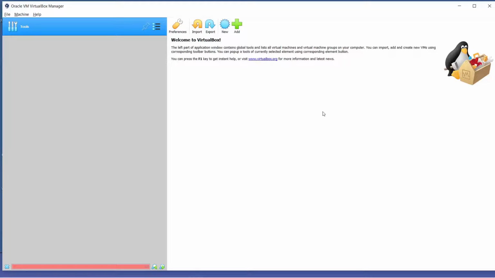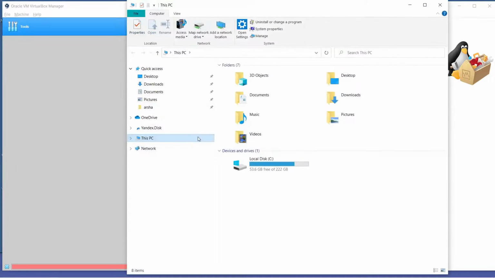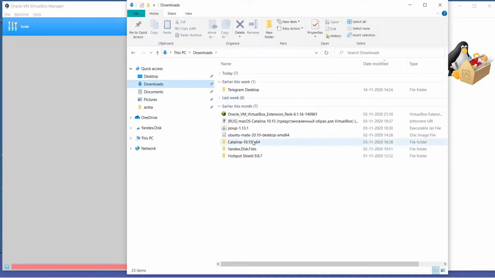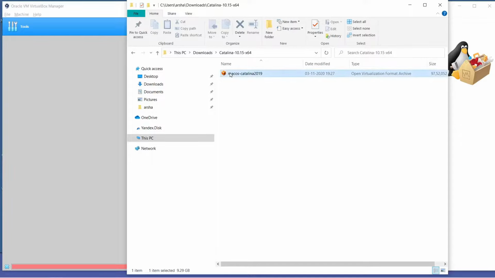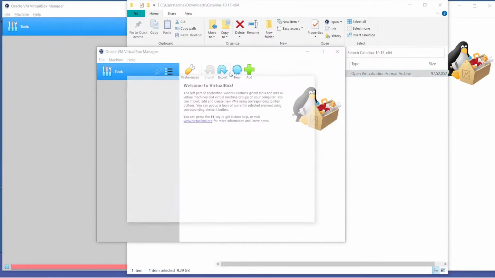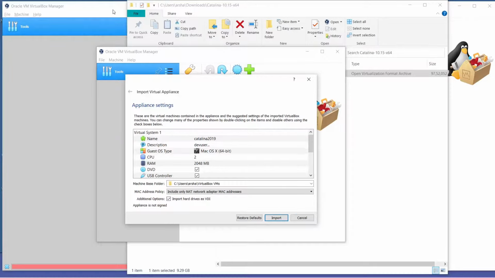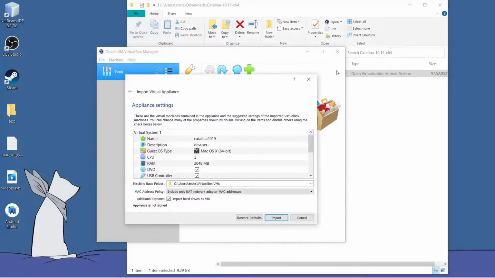Now let's create a virtual machine using VirtualBox. We can either import, but there's an even easier way to do that. What I'll do is navigate to the disk image that I have downloaded. You see, this is the image that was downloaded, and I can just double click on it. I'll just close this window now, and as you can see, it gives us some default settings.